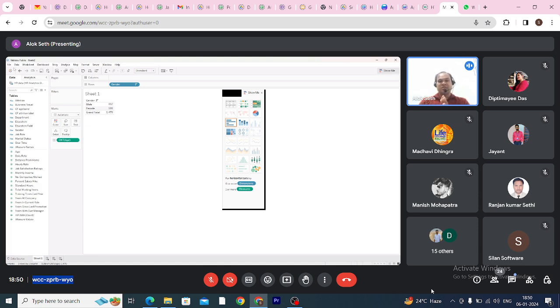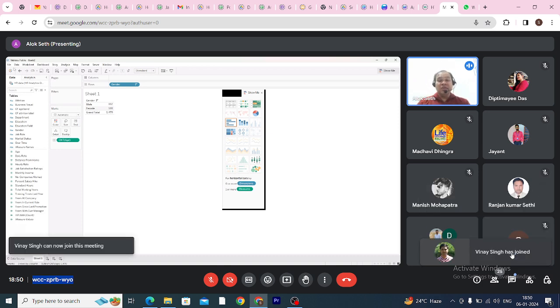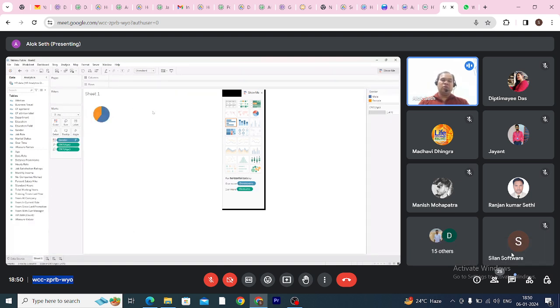Now let us see some magic. If you have to create a chart in Excel, you have to go to the pivot table, click on chart, insert chart, and then select the table and all. Here you don't have to do all this drama. You just click on whichever chart you want and you get the chart. Do you see a pie chart now?